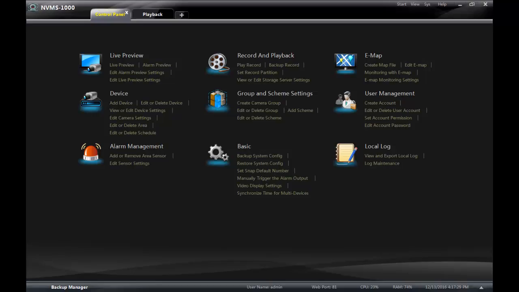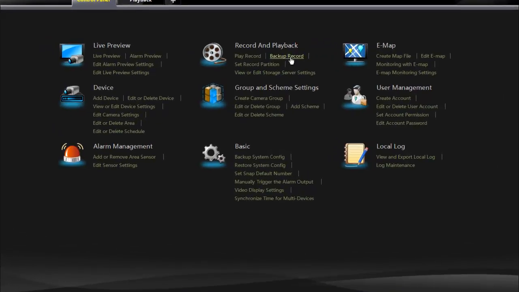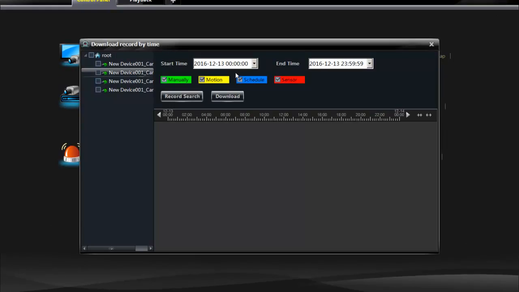Today I'm going to show you how to do a backup using the NVMS1000. There's two ways to do a backup. The first one I'm going to show you is the backup record, where on my previous video, if you watched how to do playback, I've requested that you, if you're doing the backup, write down the starting time and end time. So first we're going to select the channel you want to backup.